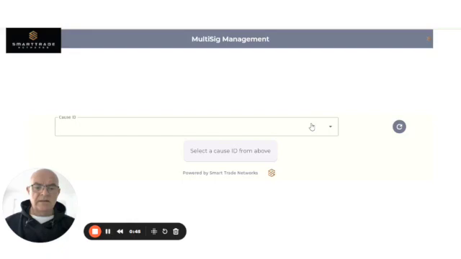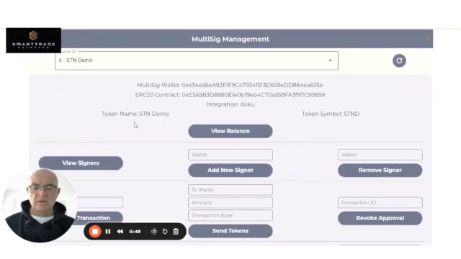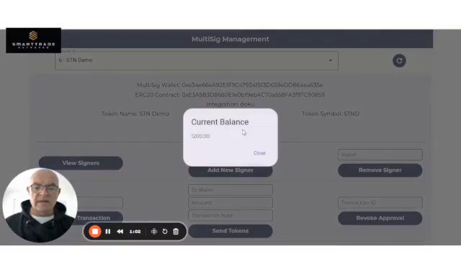And once you're logged in, you can just search for your token. And here we can view all the details of the token. So there's the multi-sig wallet that we're using. That's the contract address. And there's the symbol. And we're just going to check the balance. So there's 1,200 tokens in circulation at the moment.